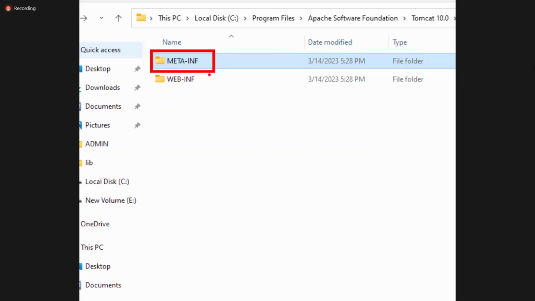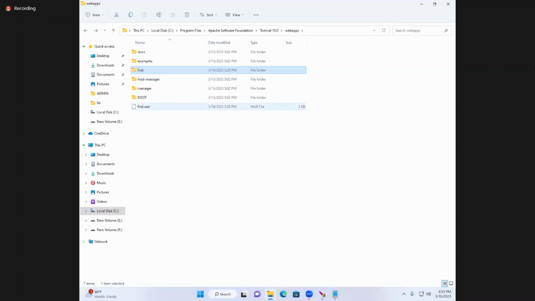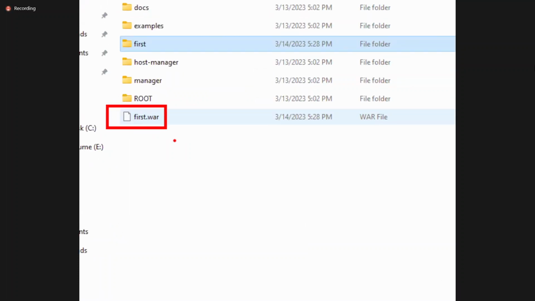Now WEB-INF, we already created WEB-INF. In that WEB-INF, classes, first servlet, web.xml, see, everything whatever we created. Then the manifest. Now the first.war file is extracted like a first folder.